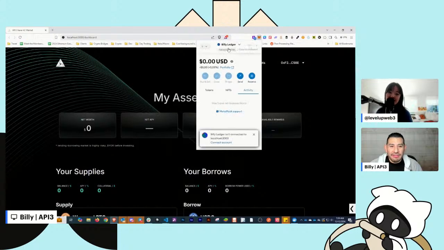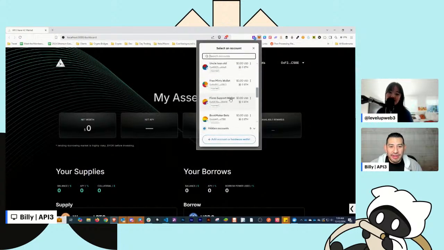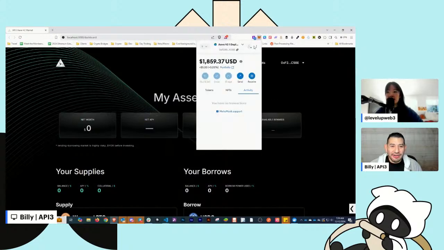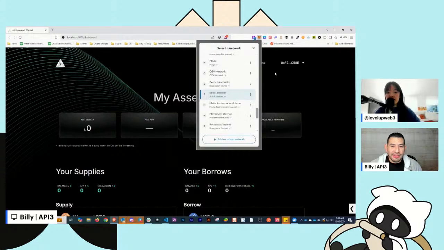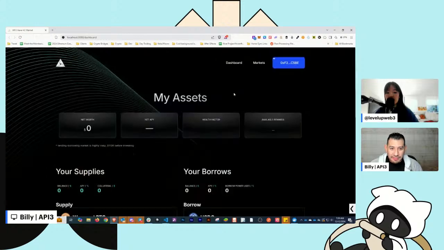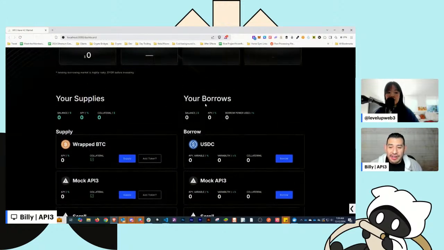And let me switch out of this and go to my Aave deployer. It's total testnet stuff here. So let me go here and make sure that's good. Cool. Let me connect. Oh, and so now I can deposit stuff.